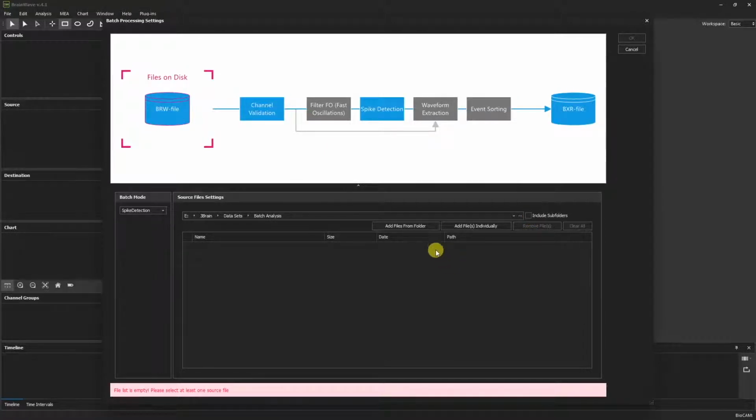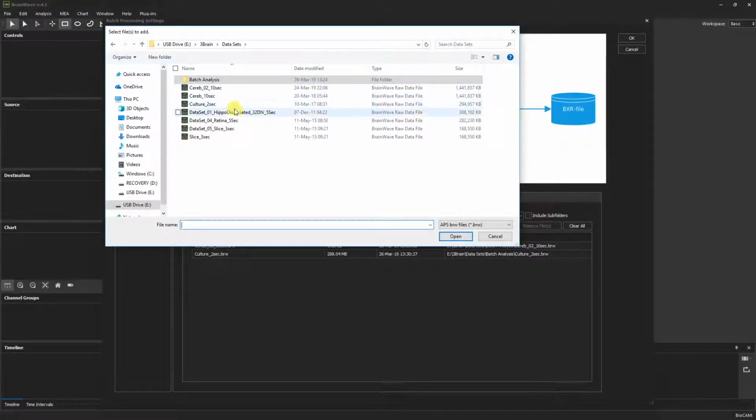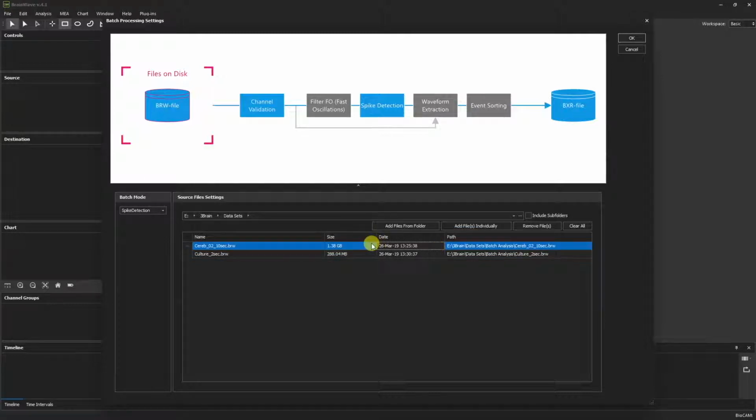If we do not see our files listed here, click on Add Files from Folder. We can also add files individually. Additionally, if you do not wish to include a file, you can click it and then click Remove File.